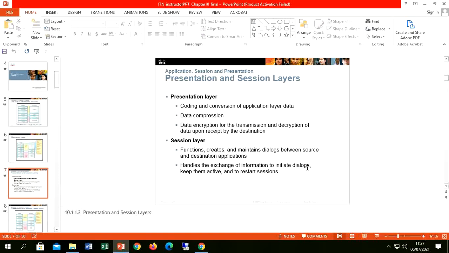Like for example, when you dial someone's number on your phone, it will ring, and then the person receives you. You start communicating. As you talk, she also responds to what you're telling her. So that is the exchanging of information, to initiate dialogues, keep them active, and to restart sessions in case. So it will restart sessions in case they are proceeding, or they can terminate depending on the user.